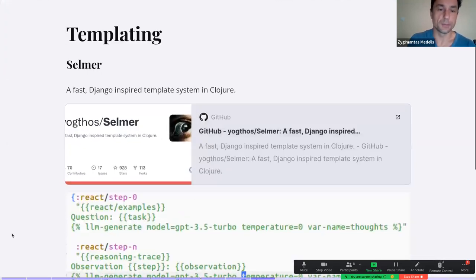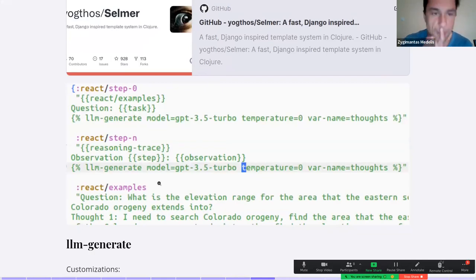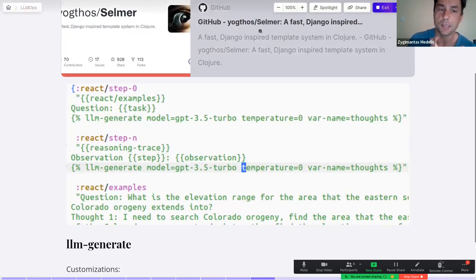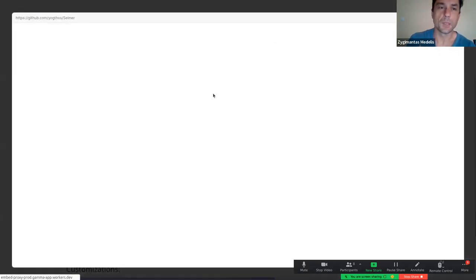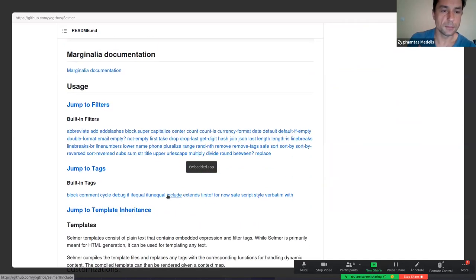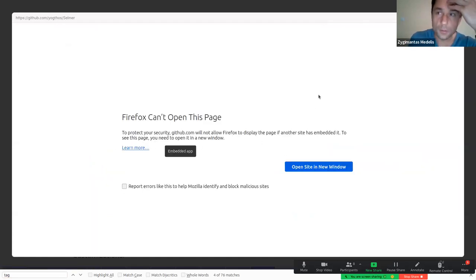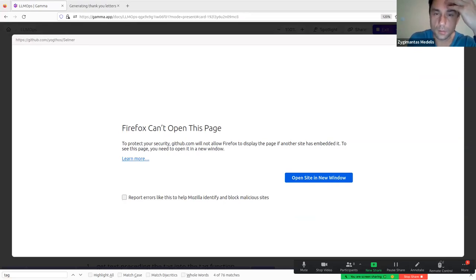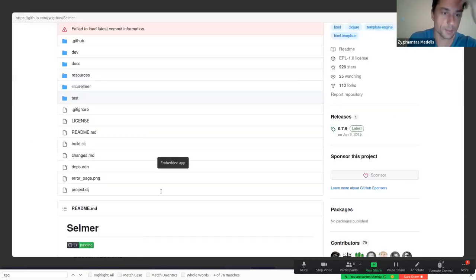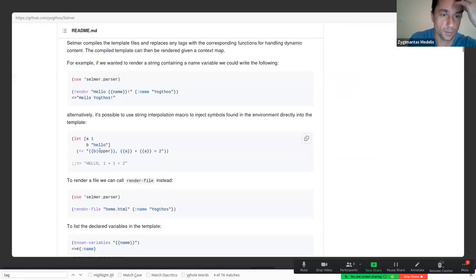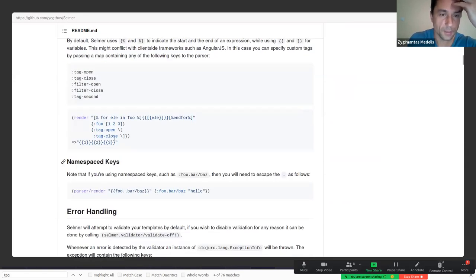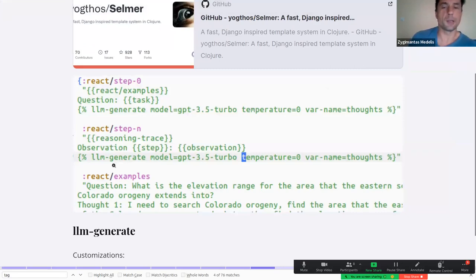Just quickly, a few additional notes about Selmer. You saw this LLM generate, this is the central addition. In Selmer itself we don't have this generation tag, but what we have is that you can define different tags. Oops, can't open this page. Okay, doesn't matter. Oh yeah, it's here, actually. Variable names, tags, everything is defined here. So we can define custom tags, and that's exactly what I did. It's just that there was a difference.